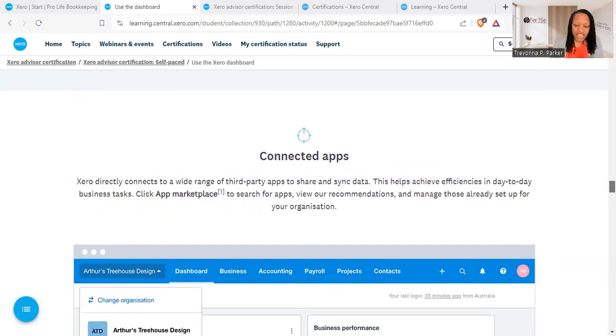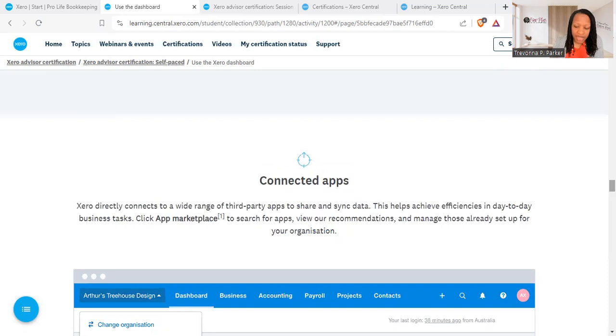Xero directly connects to a wide range of third-party apps to share and sync data. This helps achieve efficiencies in day-to-day business tasks. So what we're going to do is click App Marketplace to search for apps, to view our recommendations and manage those already set up for our organization.